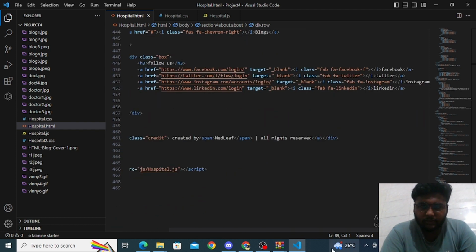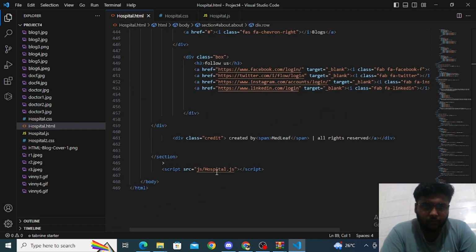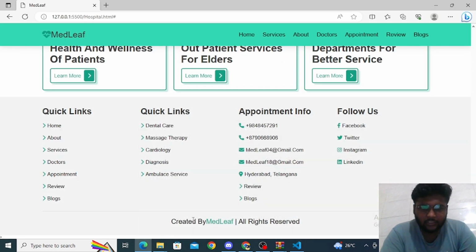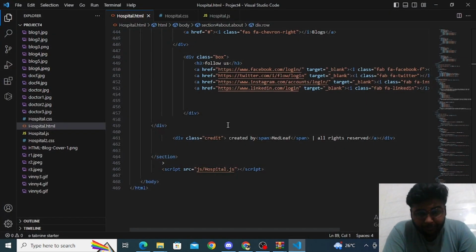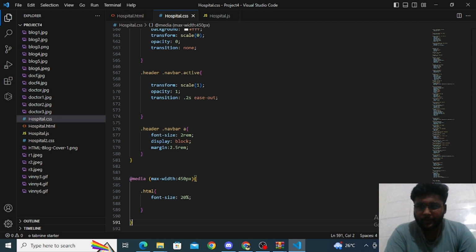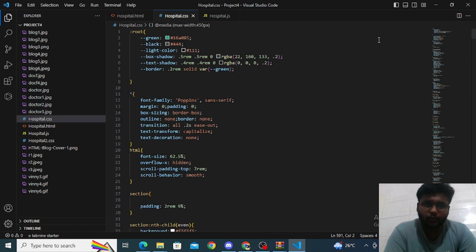And the last one is the credit class, where you can credit the site, like this part created by Medleaf. We have this for every website. Okay, this is another section, and we have linked JavaScript, so we should script link it here and close the body. Closing every syntax and every tag is very important. Okay, let's go to the CSS code now.